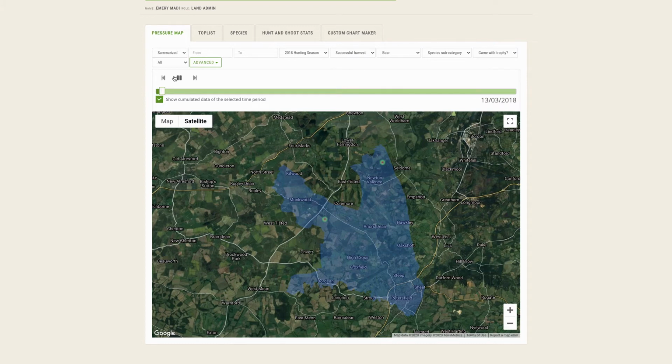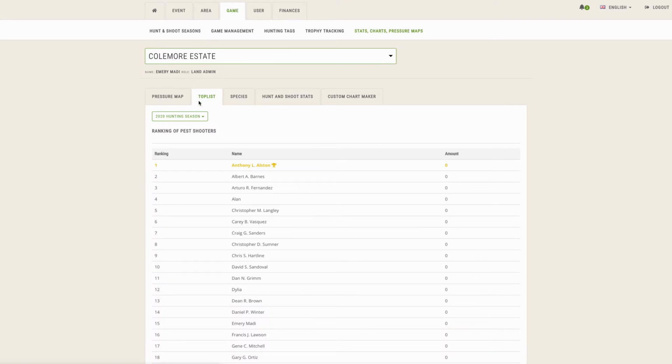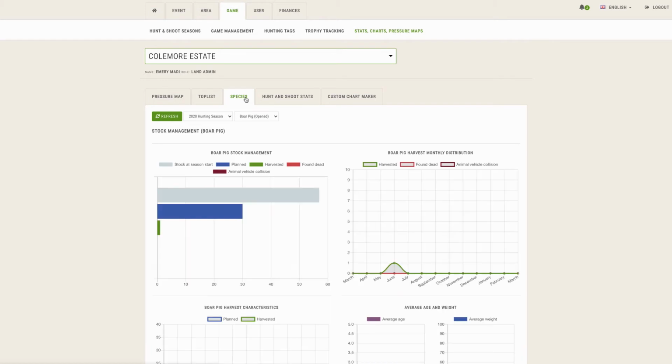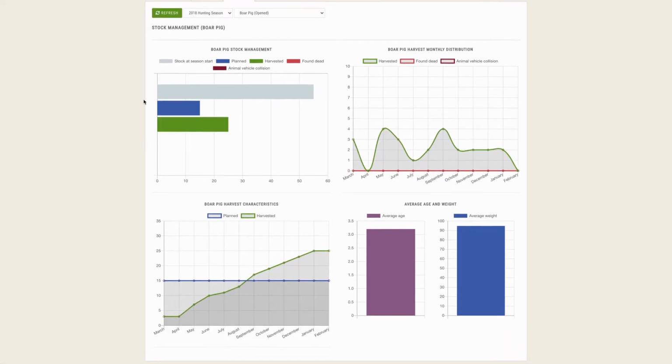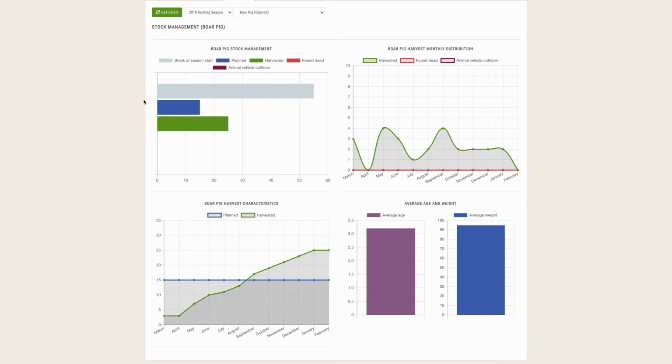Based on the reports, HAMS generates a timeline video of all successful harvests in a selected year. The top list is a motivational tool for pest control. If we want to see species-specific detailed stats, we need to open up the Species tab. Let's see the 2018 numbers again. Due to the African swine fever, there's no limit to boar harvests in Hungary. On the bottom left chart, we see that the estate reached their goal in August.